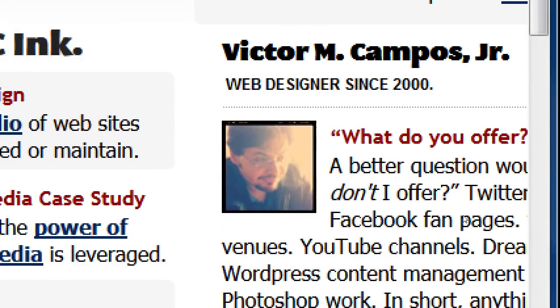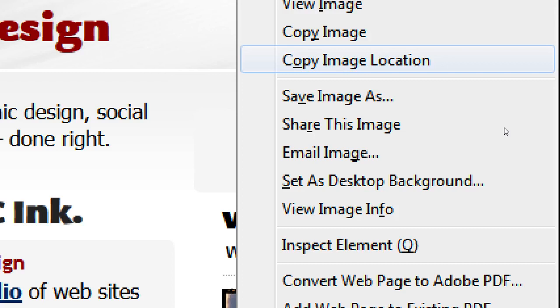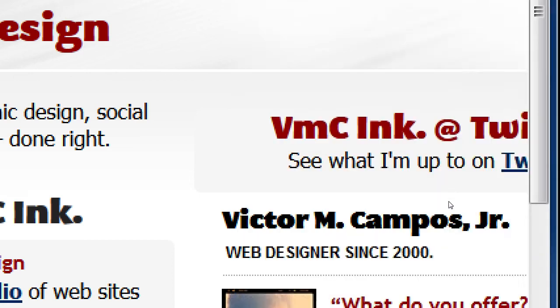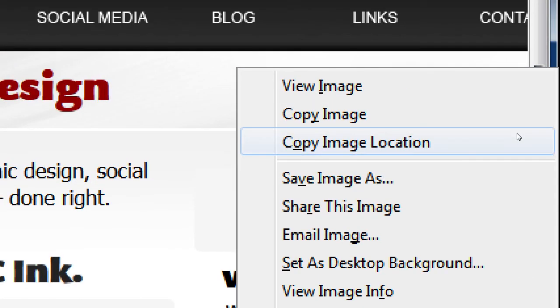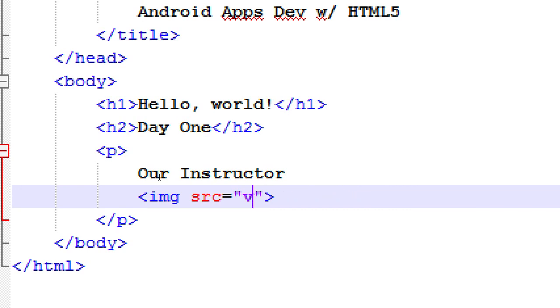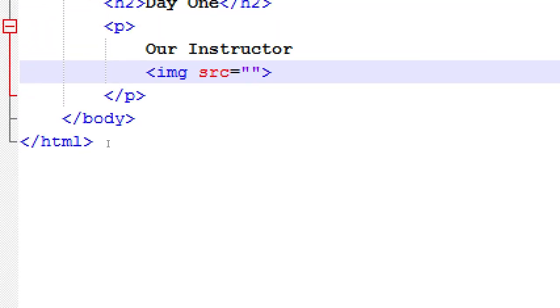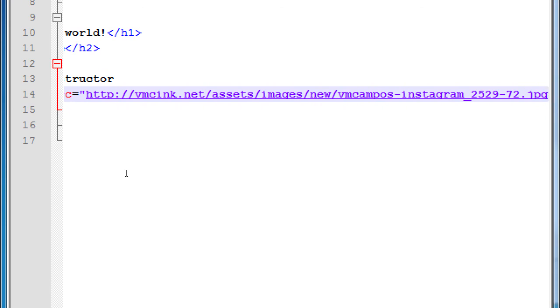When you see my picture here, you can right-click it, copy image location, which is just the fancy name of the address of this picture on the internet. So if yours says something a little different, you're probably in a different web browser, but hopefully it says something about image location or image address or image URL. Copy image location. And if I go back to Notepad, and inside of the quotes, I can right-click paste. There's the address. I wasn't going to have you type that.